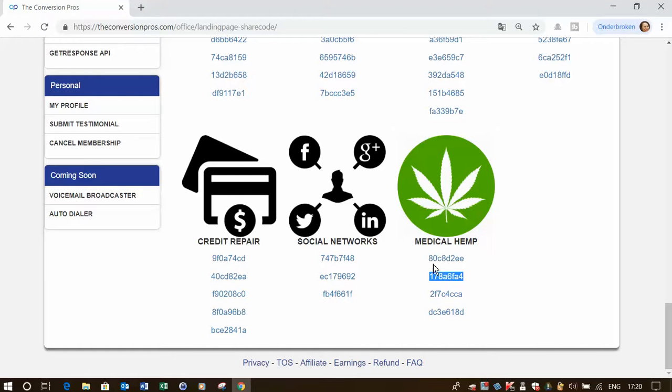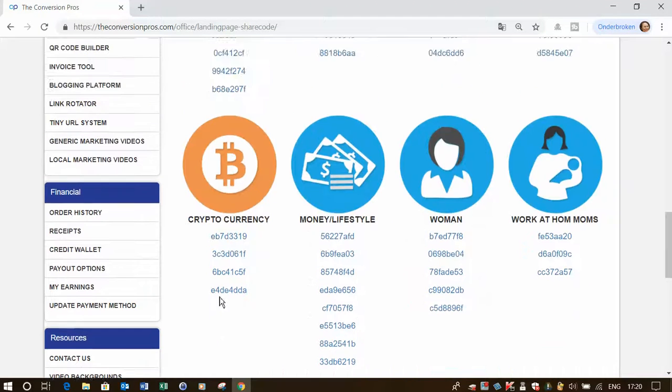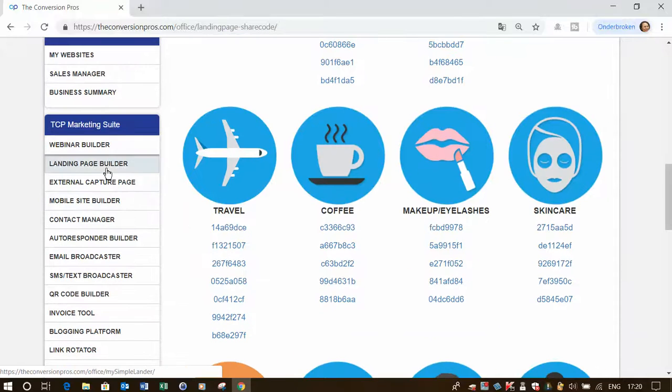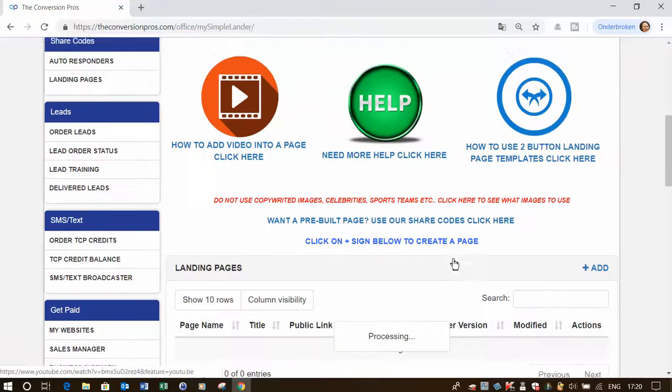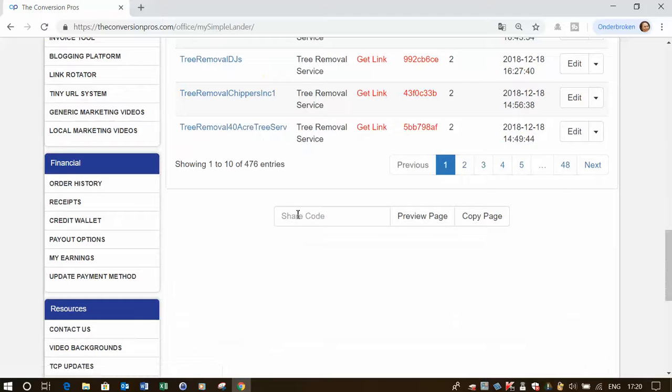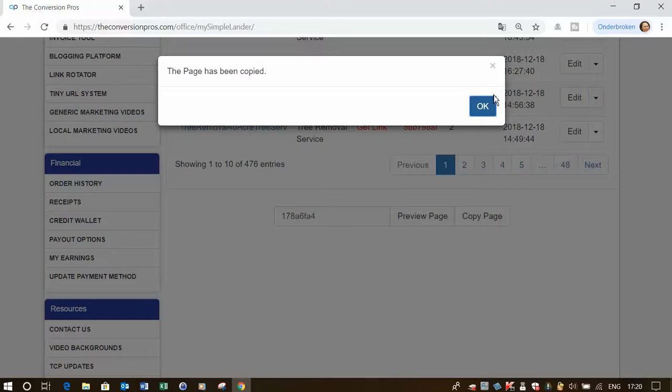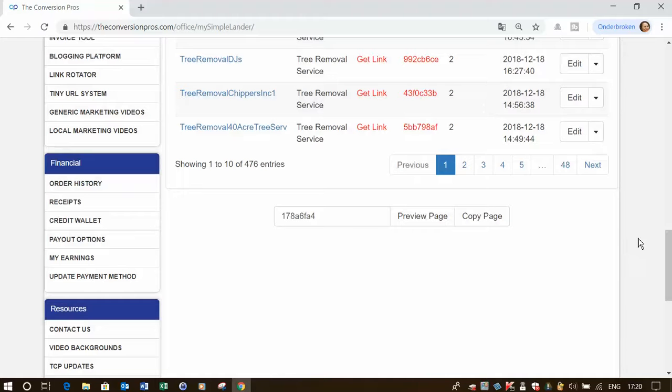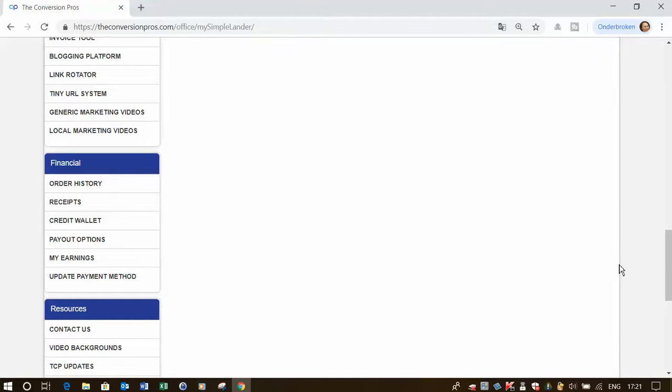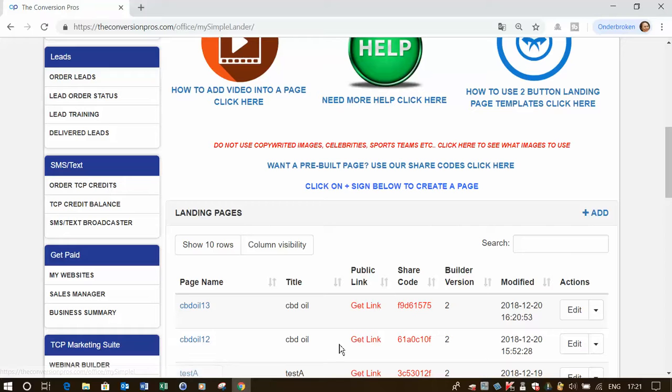You copy the code and then you go to the landing page builder and you scroll all the way down and you find this box that says share code, and you enter your share code and you say copy page. The page is copied. Now you hit F5 to show the page that you copied.